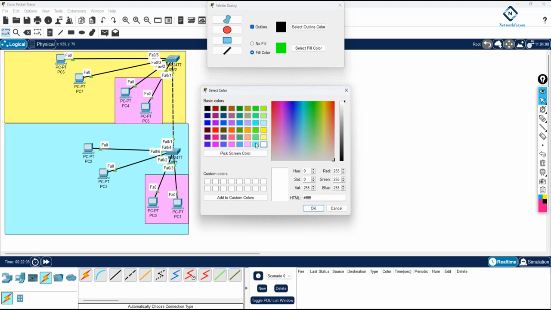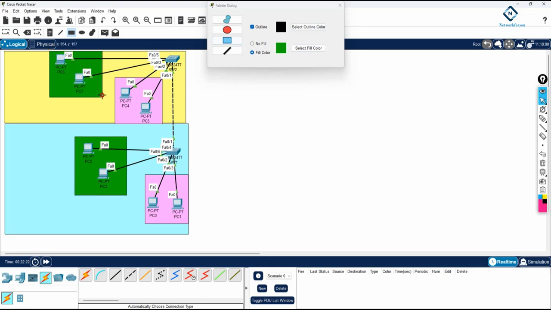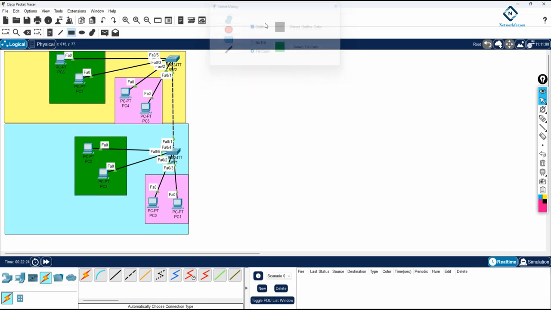Let me take a light color. I actually want to differentiate. I will put this green color where I am using it, that is for VLAN 20. I am just differentiating, and the other colors, the yellow and the sky blue, represent the first floor and the second floor. So I can write here, this one is the first floor and this one is the second floor.